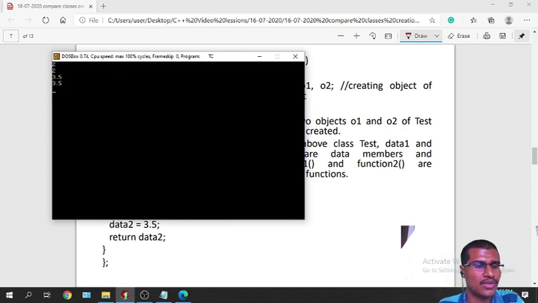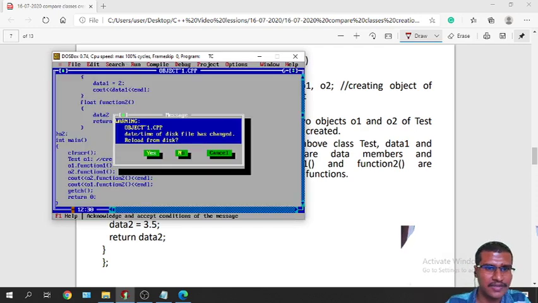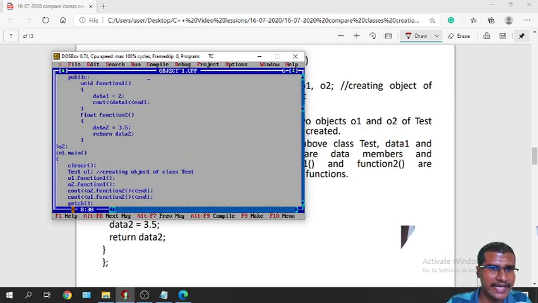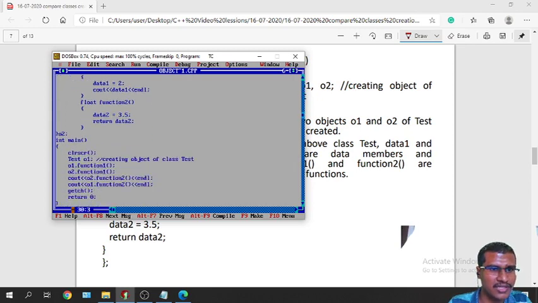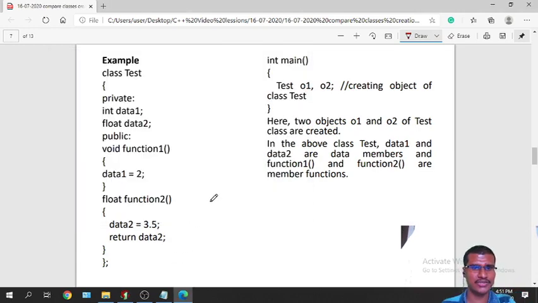The first 2 is nothing but o1 dot function 1, the second 2 is o2 dot function 1, and o1 dot function 2 will be 3.5. O2 dot function 2 will be 3.5. The only thing is I can create this object in two ways. One is at the time of declaration of the class, whenever I am defining the class, I can create the object at that time also, and another way is after the declaration. Okay, that's it.